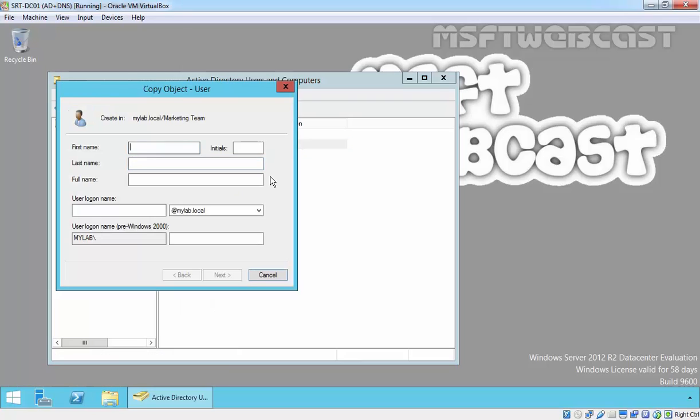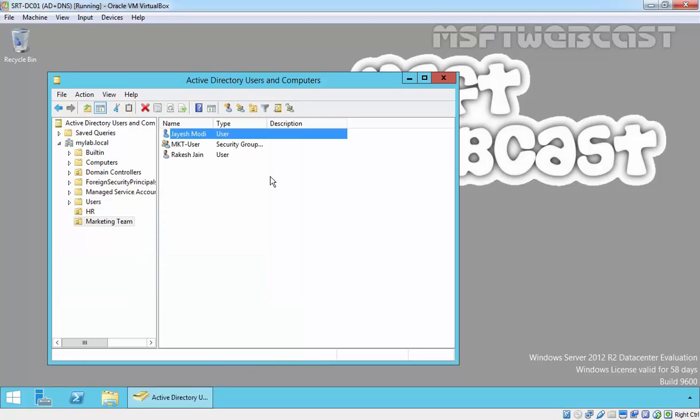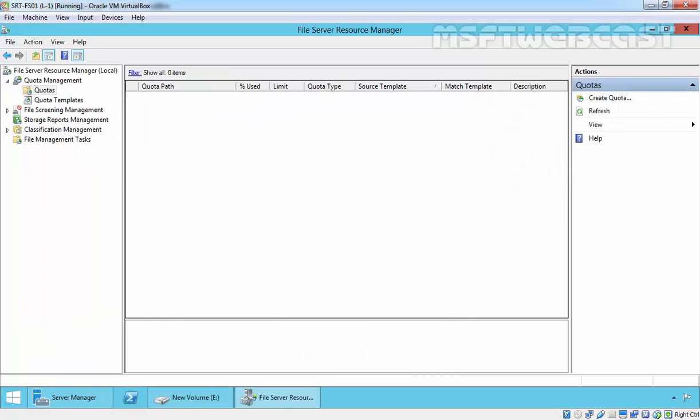Let's copy the user and specify the name of the user as JS Modi, and the login name will be JS.m. This user is also a member of MKT user. In my earlier videos, I created one video for the home directory, and you can apply the quota to the home directory. Whenever we specify the home directory for the user, the quota limit will be automatically applicable to all users. So let's do that.